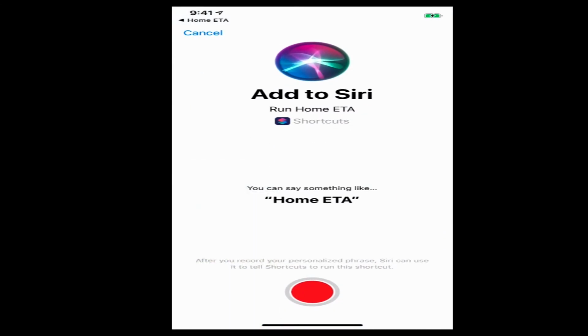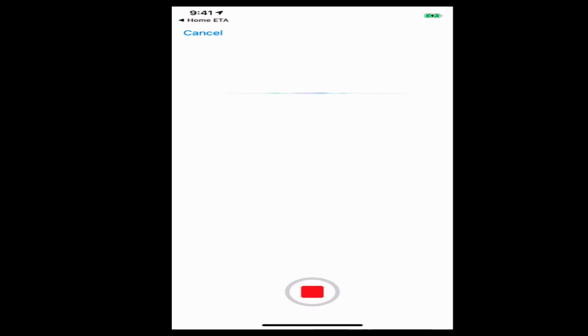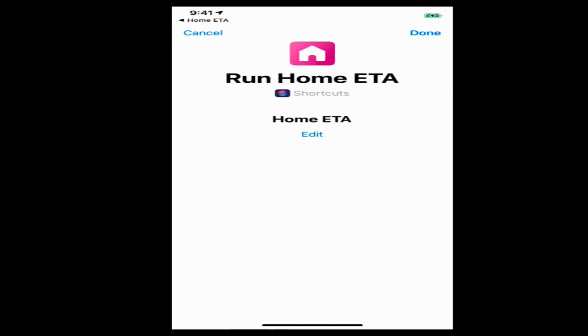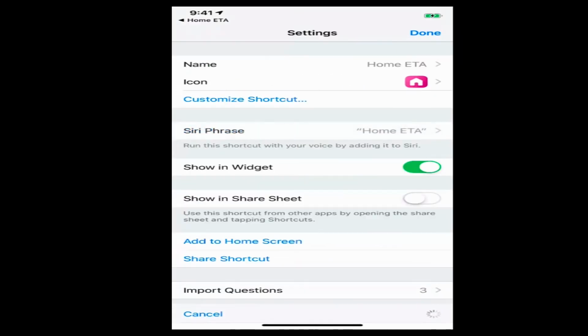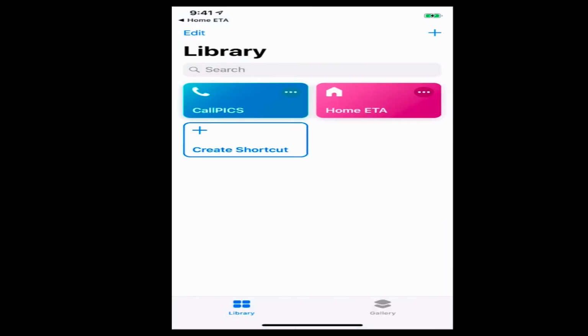Now, the other thing you can do by editing that again is this add to Siri. So if I want to do add to Siri, then I can just say home ETA. So I'll do that. So I'm going to record it, and then I'm going to use it. So hold down the button to record. Home ETA. Boom, that's it. Done.